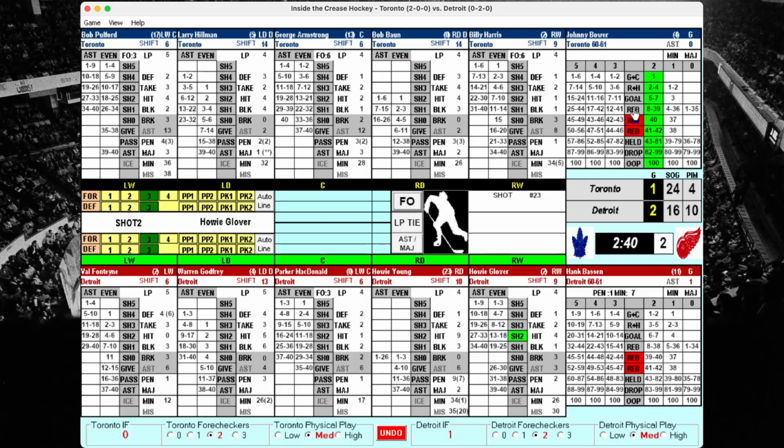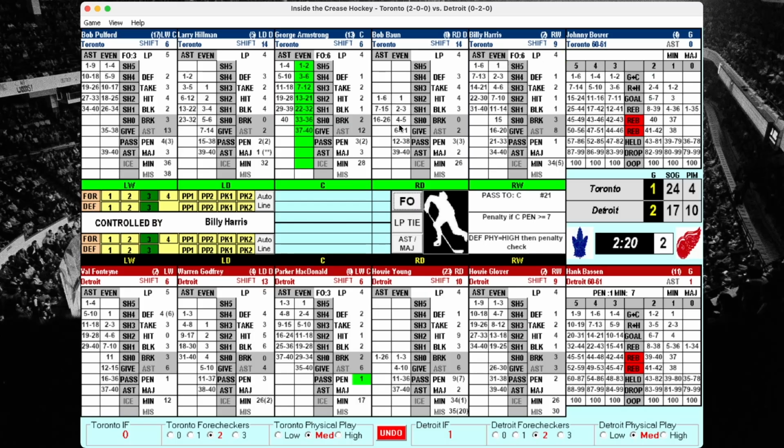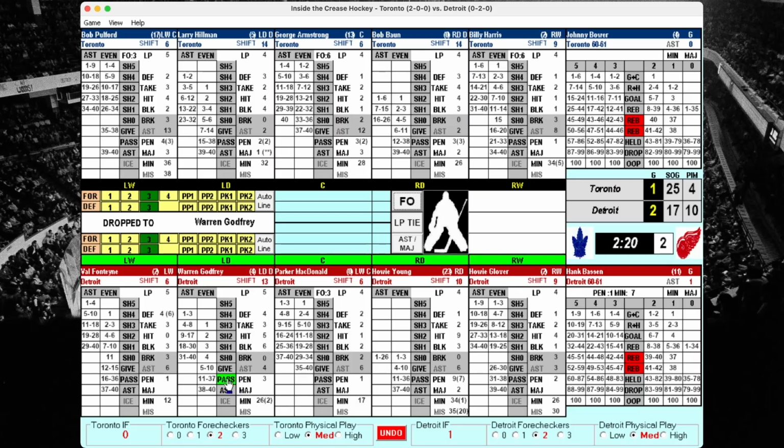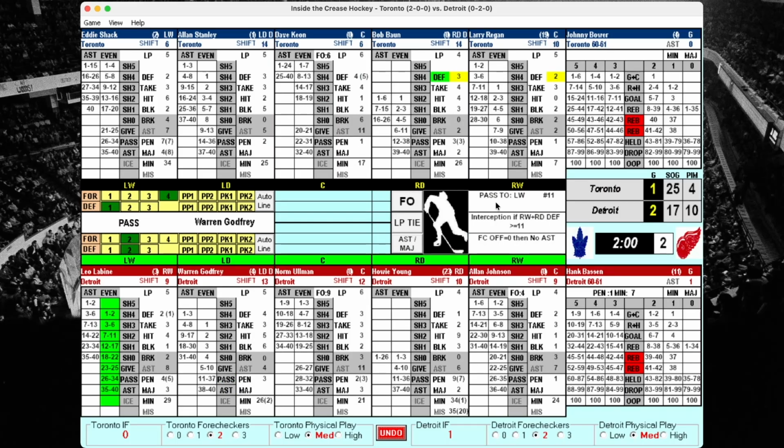Saved by Bauer, and the rebound's taken by Harris. He looks for Armstrong up the middle of the ice. He finds him, and George is going to take another shot 2. And that's saved by Basson and dropped to Godfrey on defense. Last 2 minutes of the second period.